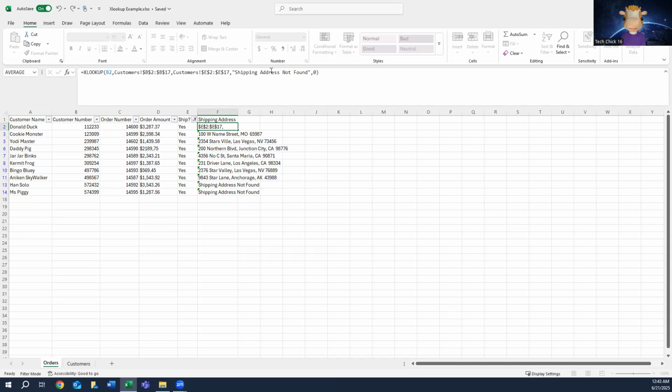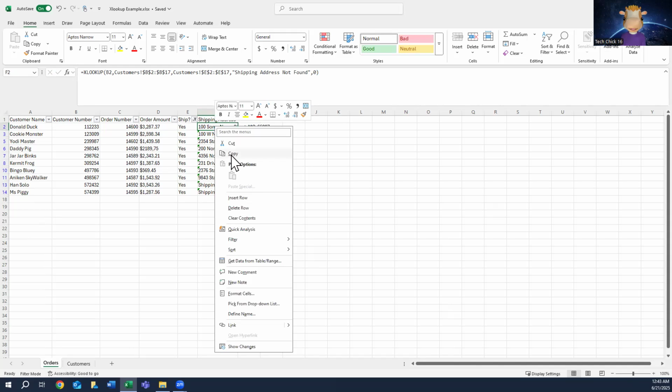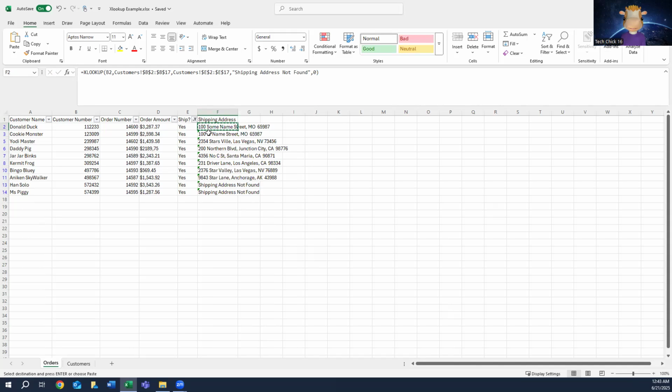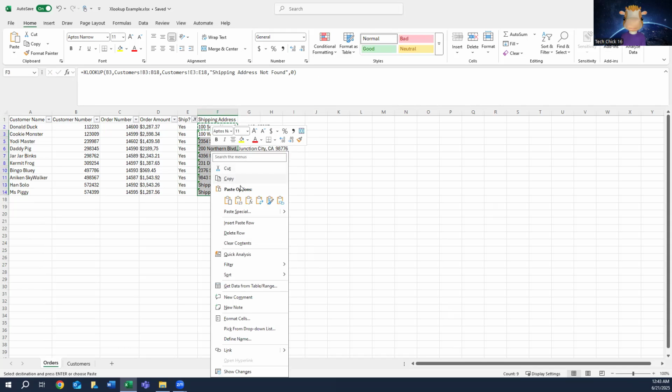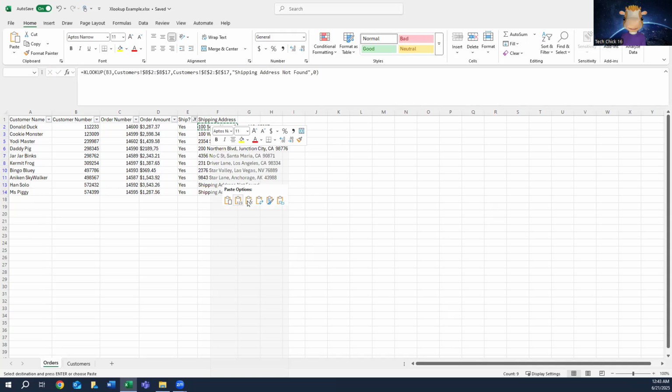We're going to click tab. We got the same shipping address. So we know it works. We're going to copy this field. We're going to click in F3. We're going to hold down our shift key, click in F14, right click, paste option. We're going to paste the formula, which is FX. And we got the exact same results.